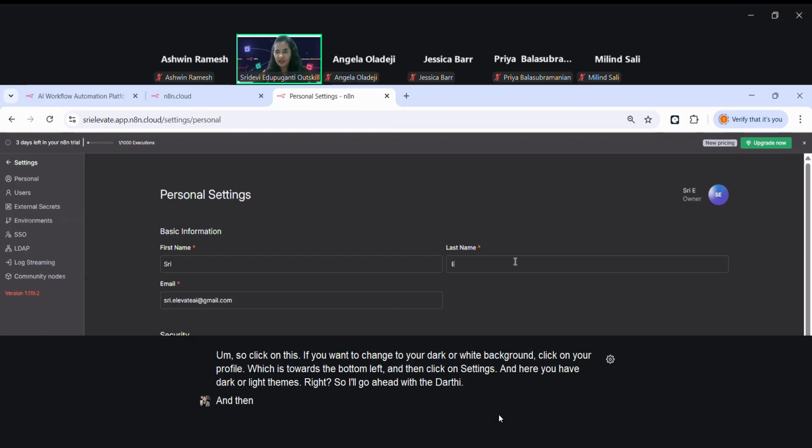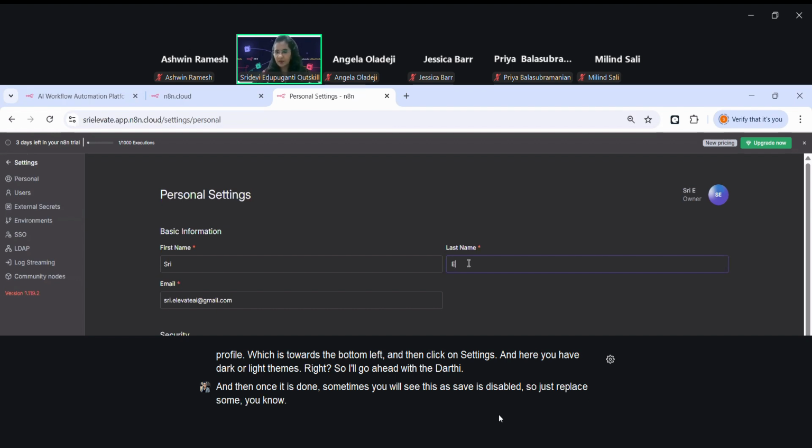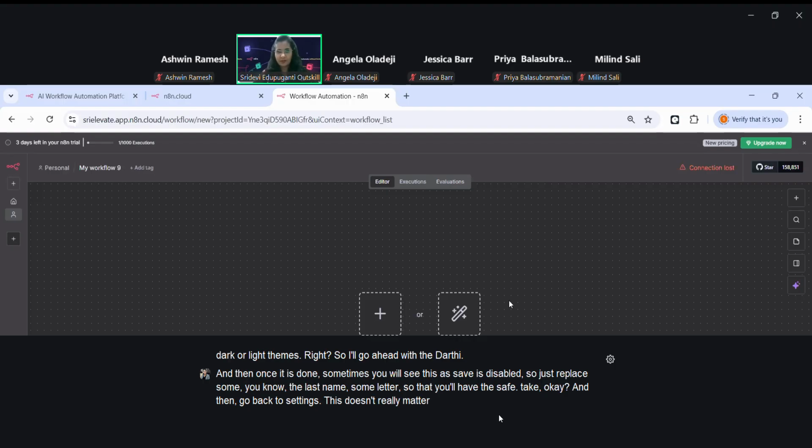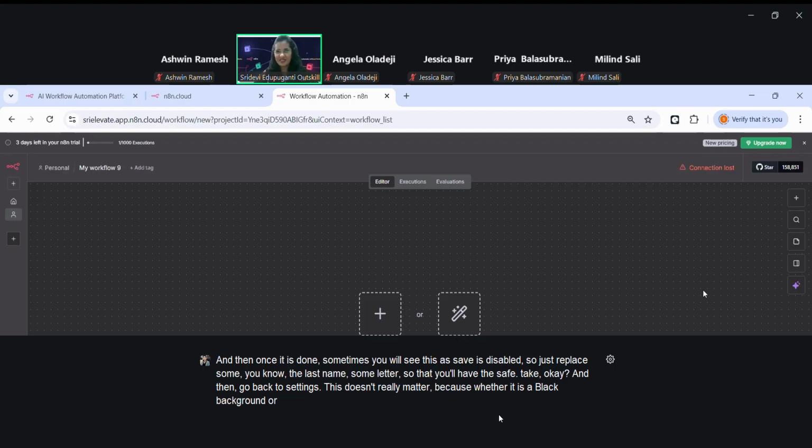Once it is done, sometimes you will see that save is disabled. So just change a letter in the last name so that you have the save option. Okay, and then go back to settings. This doesn't really matter, because whether it is a black background or a white background, it doesn't matter.